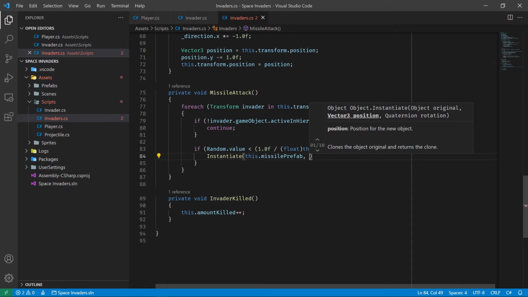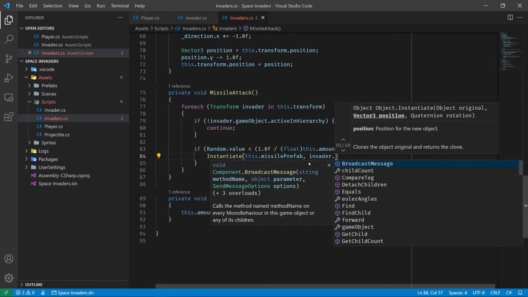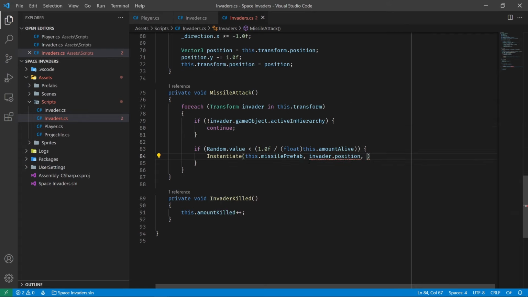And the position here should be the position of our invader. So we can say invader.position. And then the rotation shouldn't matter, so we can just set that to identity.